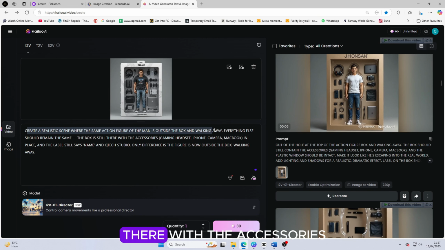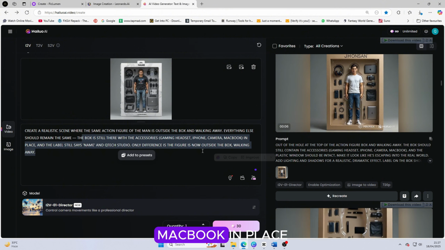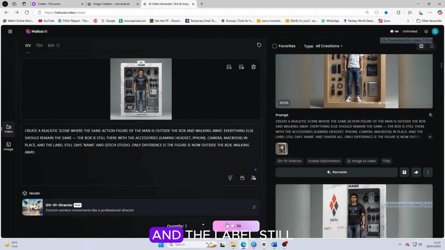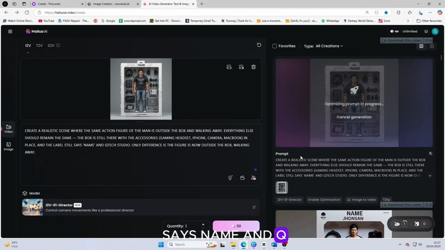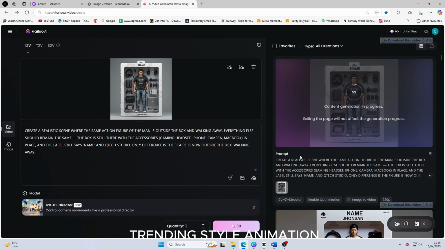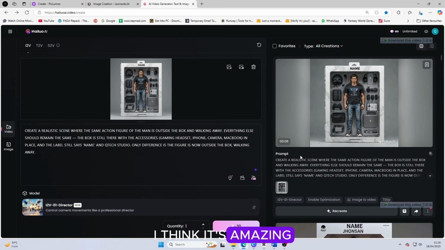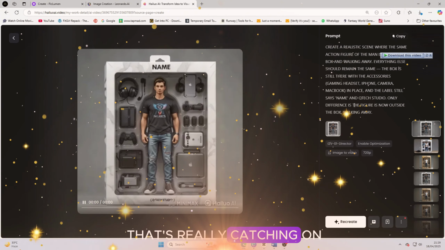The box is still there with the accessories: gaming headset, iPhone, camera, MacBook in place, and the label still says name and Q Text Studio. The only difference is the figure is now outside the box, walking away. Within seconds, it will create the exact video we want, a super realistic and trending style animation. I think it's amazing and a fresh idea that's really catching on.